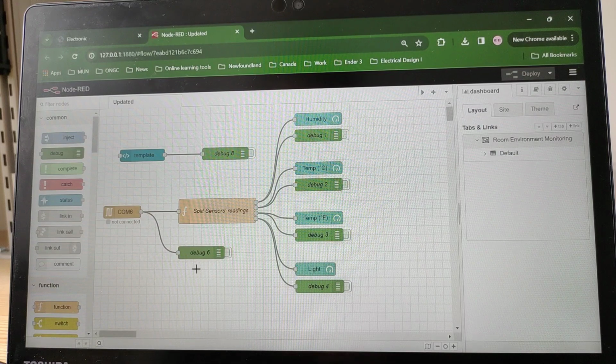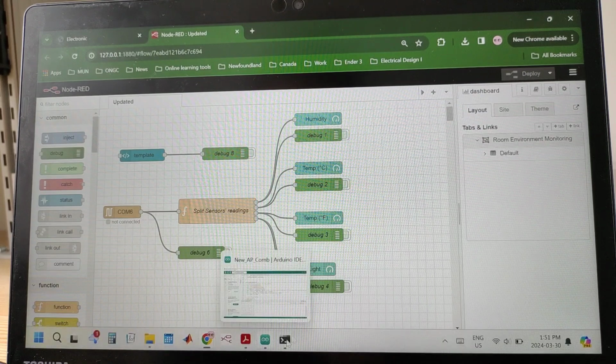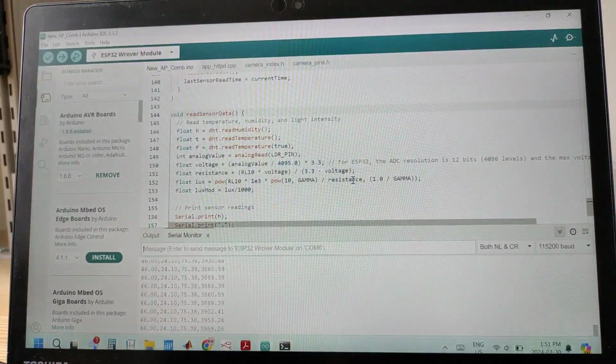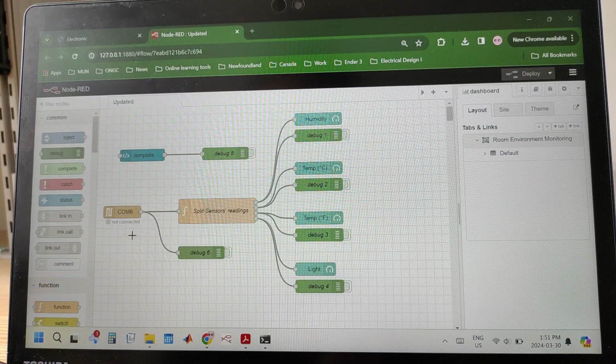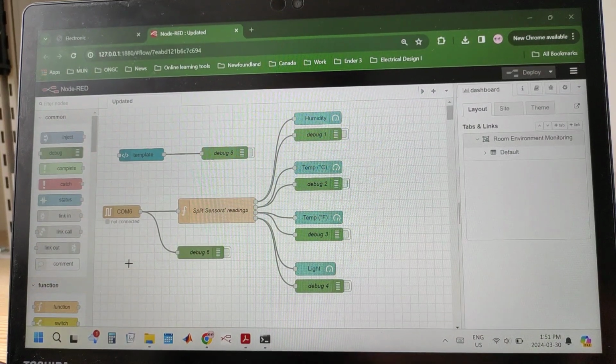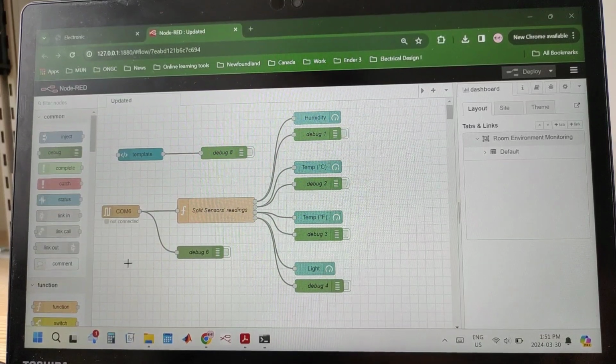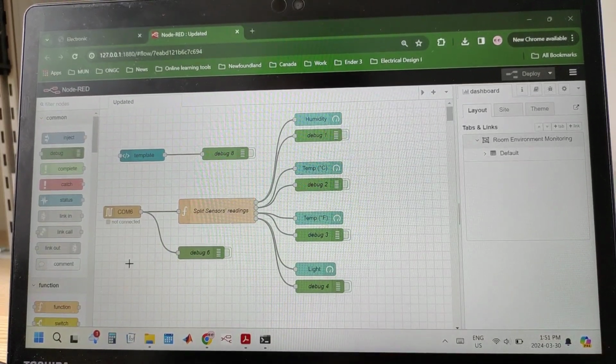As you can see in the Node-RED screen, it is showing COM6 is not connected, and I realized that it is because it is connected with Arduino IDE, so I have to close that first, and then we're gonna retry to connect on COM6. Let's remove this USB connection and plug it again. Now as you can see, it is connected successfully.